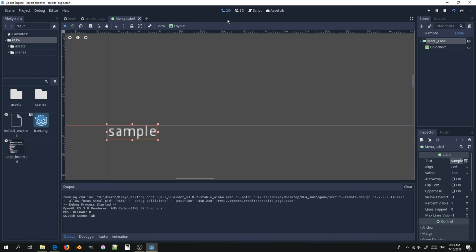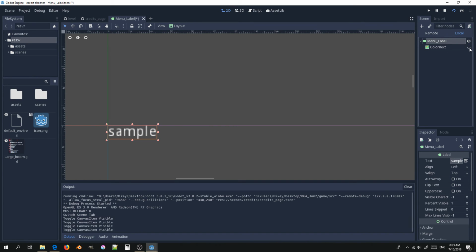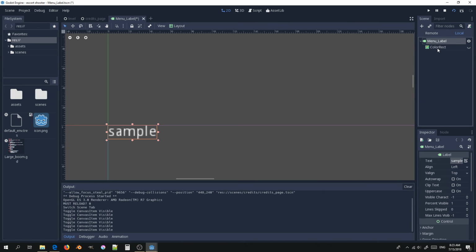So there's that. This is basically the way the cursor's working. I'm just turning it on and off like this.